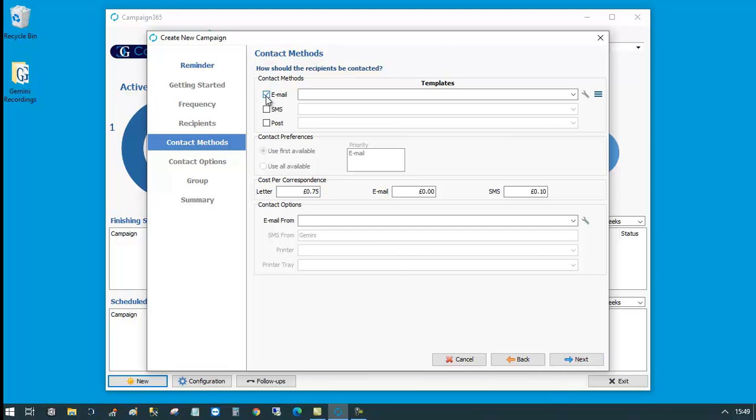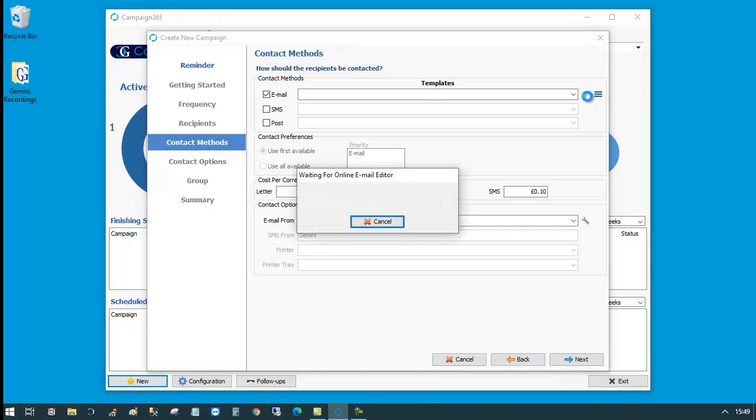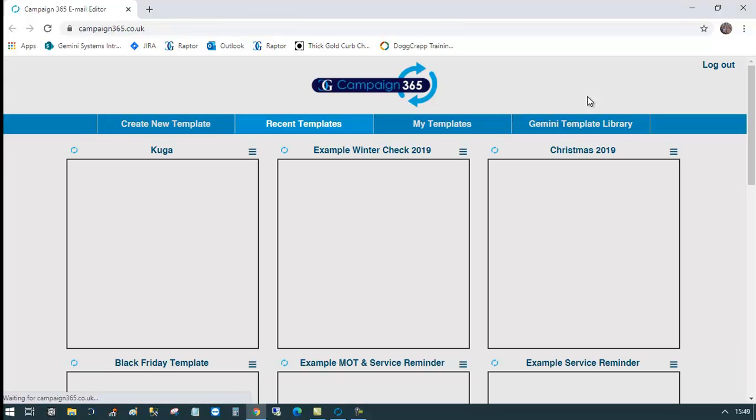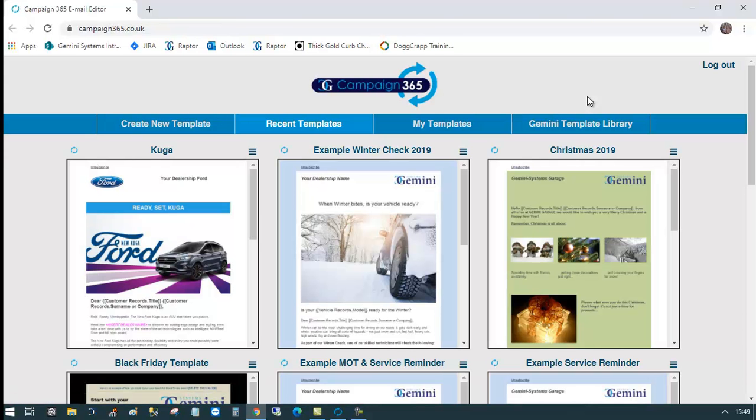Now to contact by email, as you see, you tick the email button and hit the spanner and it will take you into our online email editor. Now we have a template library on here which are available to use and alter your templates from the ones that we've already created. You do also have the ability to just create a new template from scratch though.